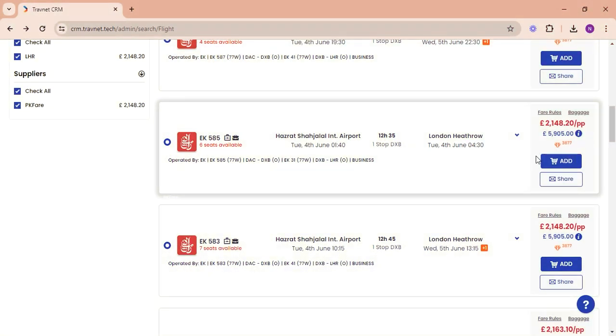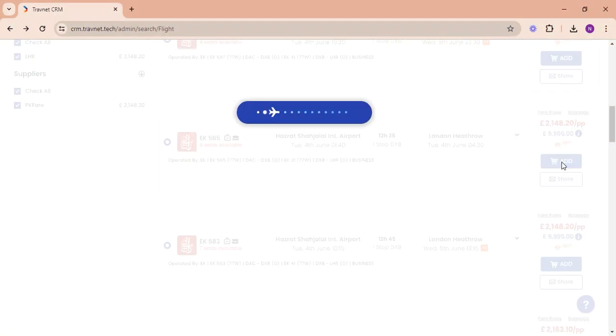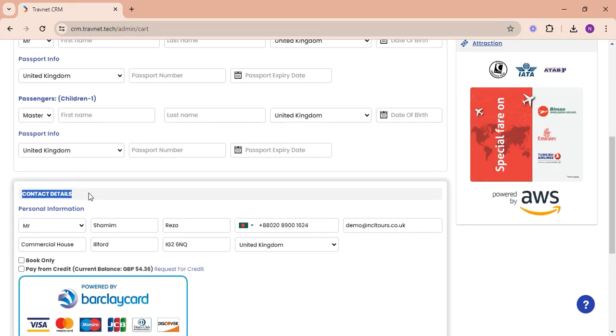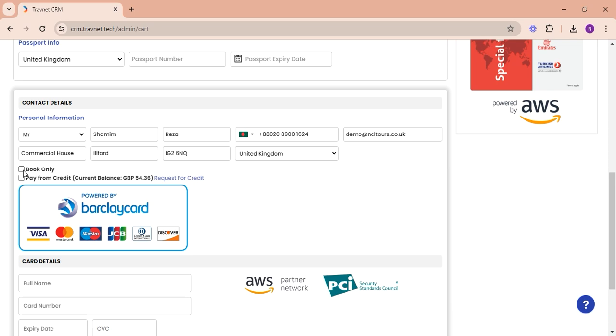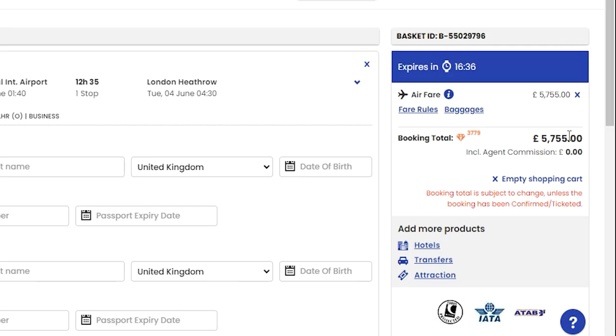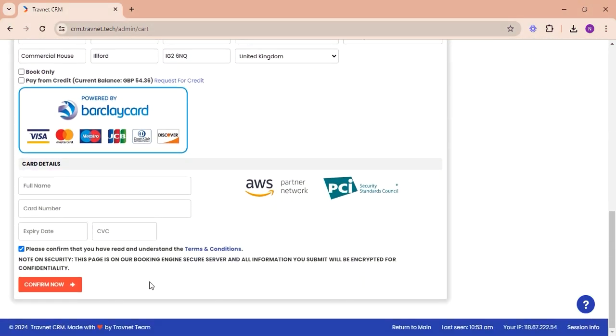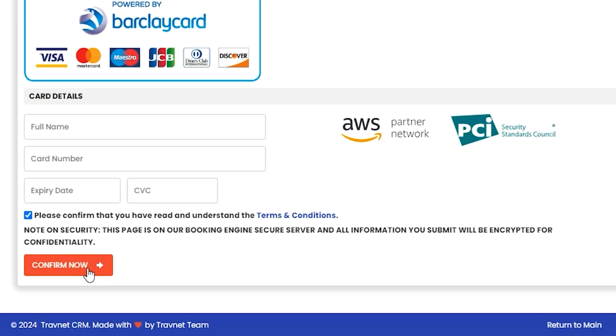To purchase the ticket, you have to click on the Add button next to the price of the ticket. Then you will be taken to a page with flight details. Here you can recheck the passenger information. In the contact details section, you can either book the ticket or use your company balance to purchase it. On the right side of the page, right below the price of the flight, you will notice the Add More products, below which you can find hotels, transfers, etc. to add to the itinerary as per your client's demand.